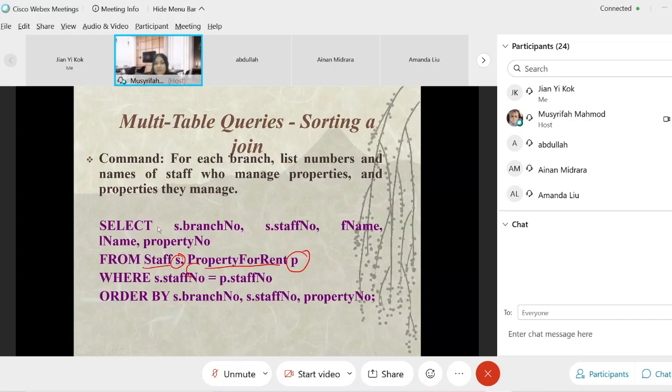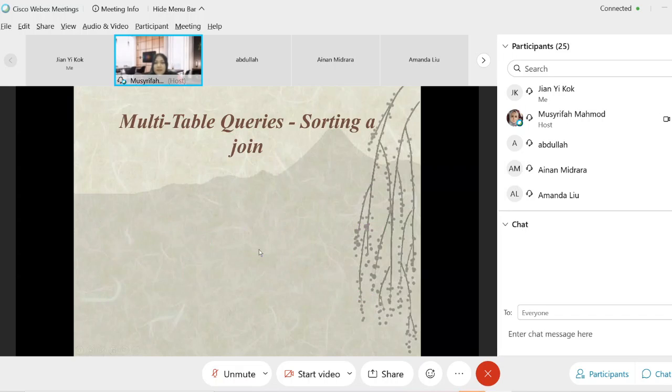Take a look at the columns that you want to display. This one comes from table staff, S, not from other tables. This one does not have the alias because this column name belongs only to that specific table. You need the alias if the same column name is repeated in different tables, so you need to know exactly where it should come from. That's why you need aliases.